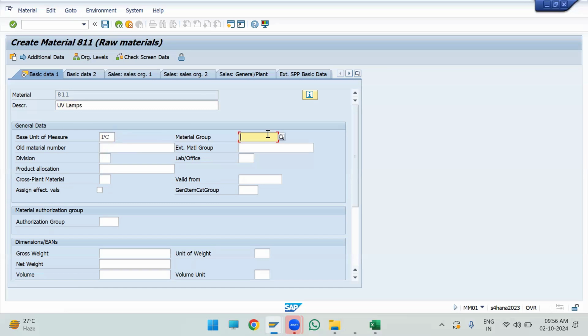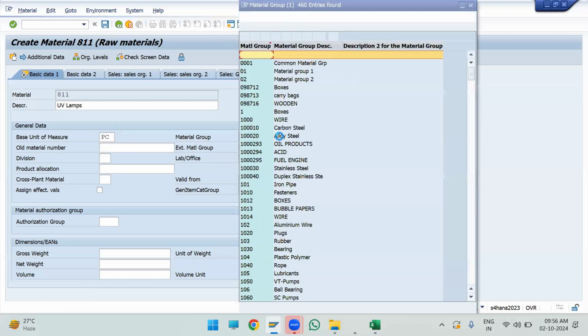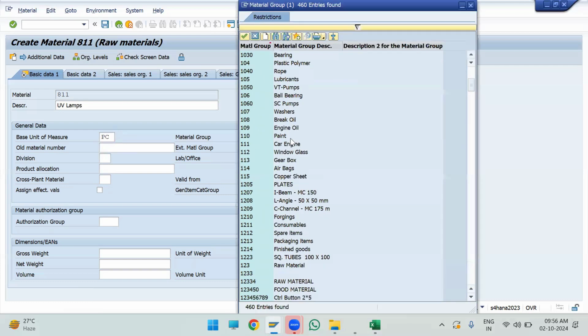Material group is also a validated field. Whatever material group has been created in the system, you can see here. Select any material group from this. I will enter any, for initial purpose.